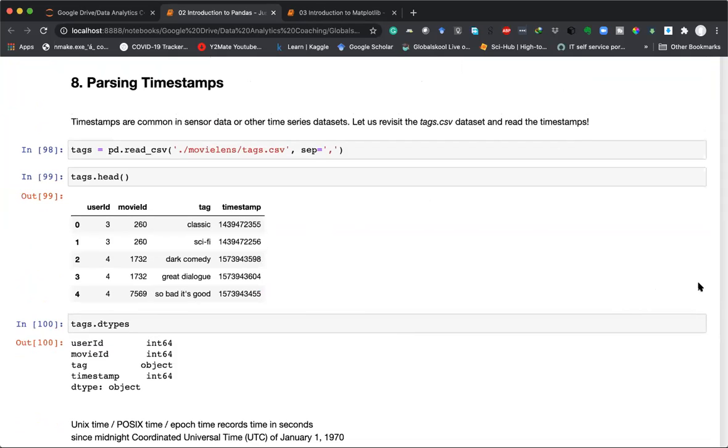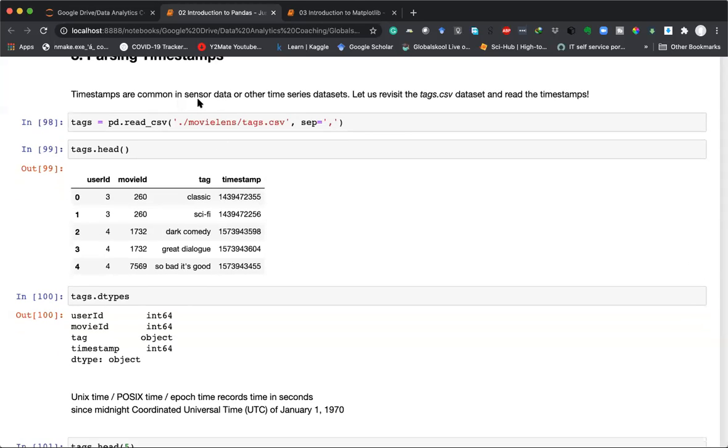So earlier in the class, we had skipped timestamp because we said we will not focus on timestamp. But now let's look at timestamp and let's see how we can use it to get some things out. Okay. So timestamps are common, generally, in sensor data, where we are recording some sensor values, and we also have a sense of when that recording was done. Okay? And that comes as timestamps. In our case, we will revisit our tags dataset, and we'll read the timestamps also.